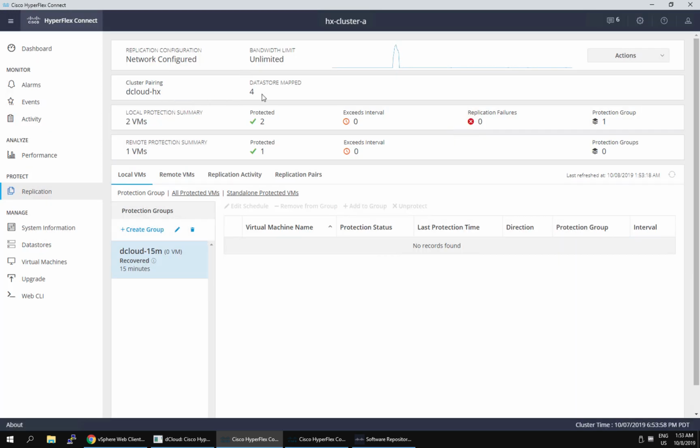Data stores are mapped between the source and target, and VMs are then protected through protection groups. A maximum of 32 VMs can be added into a single protection group. From here you can see how many VMs are protected, what is happening as far as if there are any failures, and what is going both ways. Here you can see we have cross-directional replication happening of VMs on one cluster going back to a different cluster, and then from the other cluster back to here.